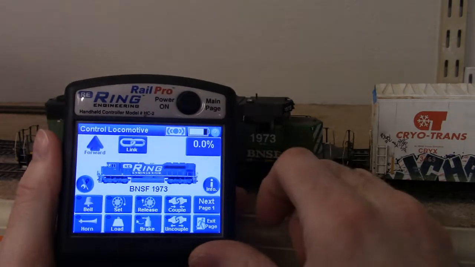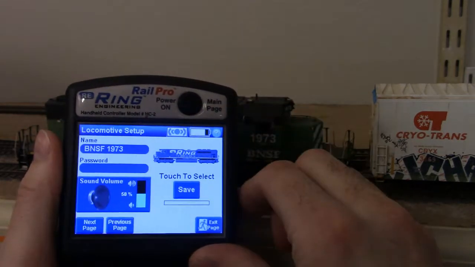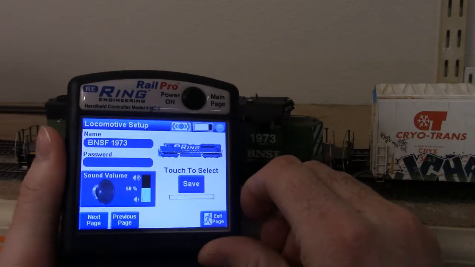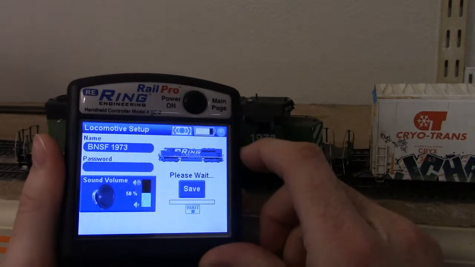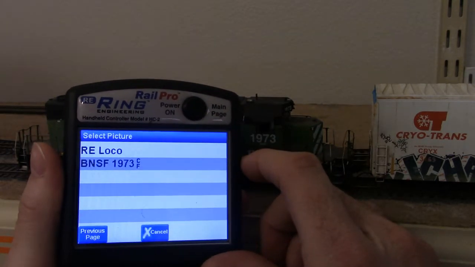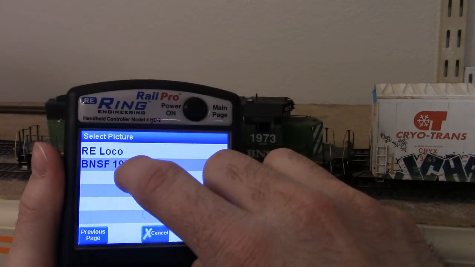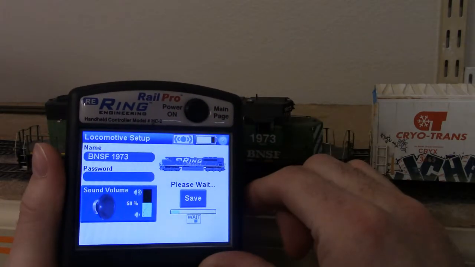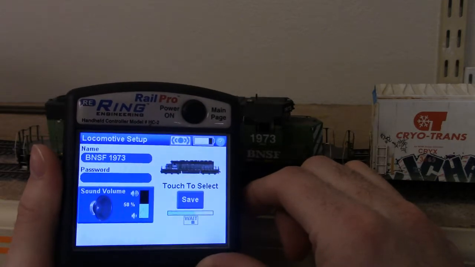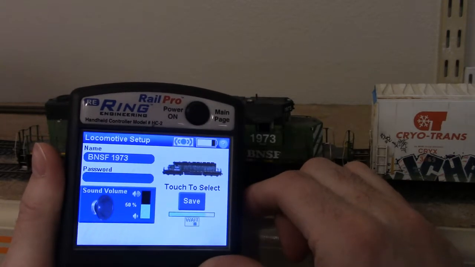Click on the Settings tab over here on the left, and right where it has the picture there, this is where you change it. So you'll touch the picture and it will pull up whatever is loaded onto this locomotive, BNSF 1973, and it will take a minute to change it over and it will automatically save.